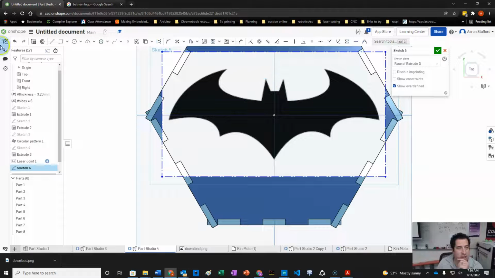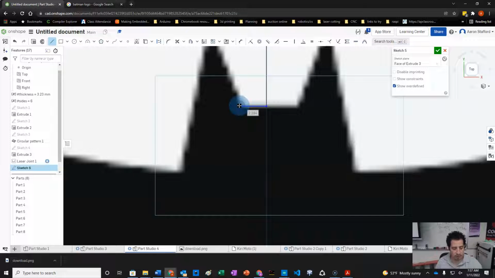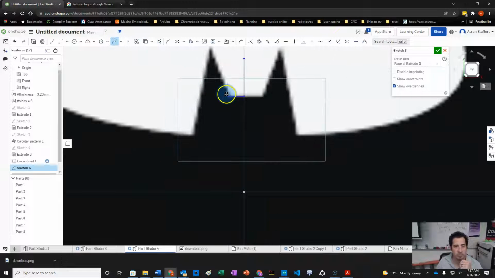We're just going to trace half of it. I'm going to draw a line down the middle, and we'll trace half, and then we're going to mirror it to the other side. We'll zoom in here and use the spline tool. I'm going to start off with a flat line right here, like that. And then we'll use our spline, and we double click to end it.